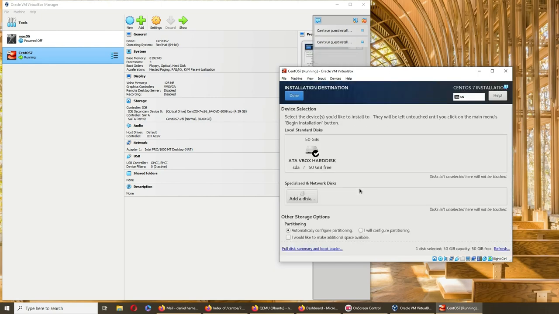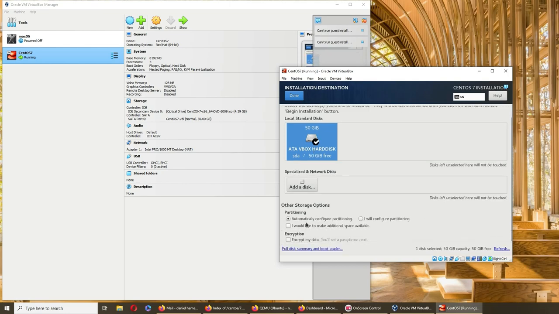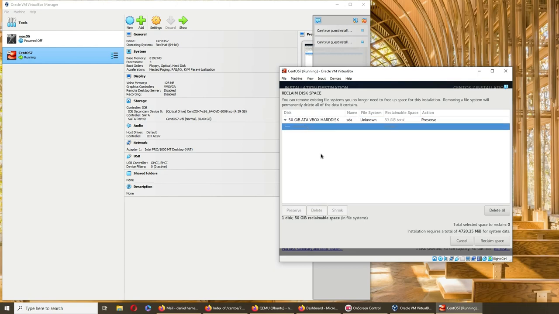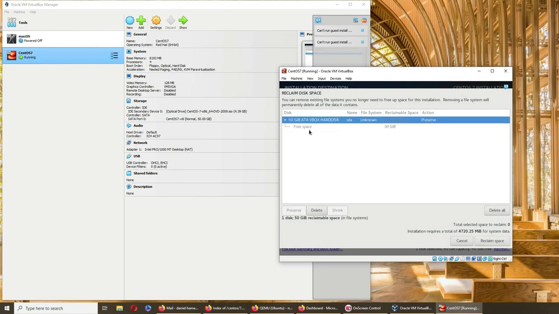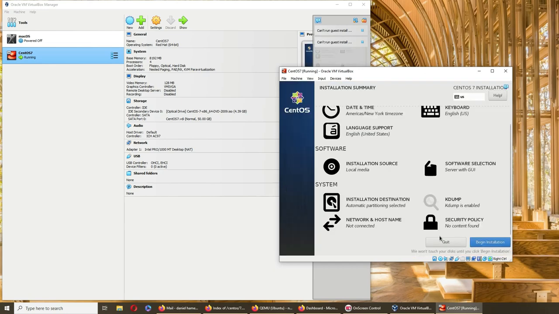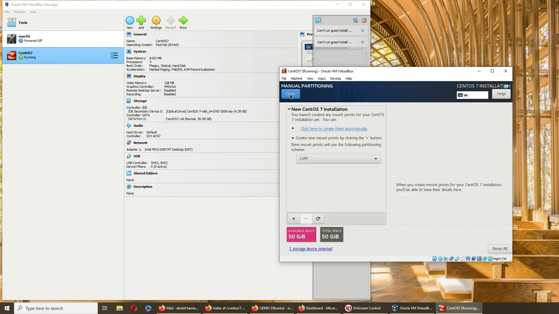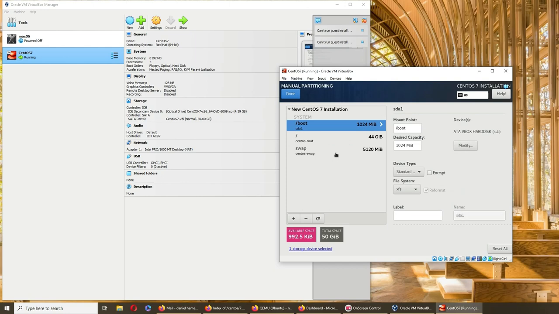So installation destination is very important. Click this. This is the check mark. I would like to make additional space available. We click done. Click reclaim space, even though there is nothing, I believe. Oh, full 50 GB. We give it everything. Destination, this time we're gonna click on configure partitioning, done. And I wanted to show you this.